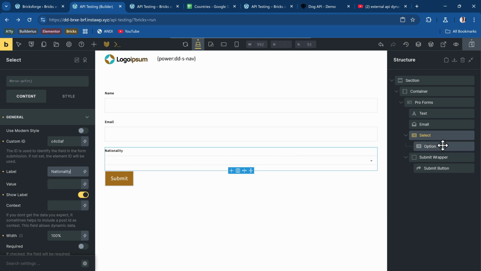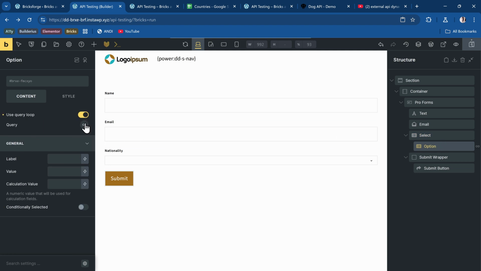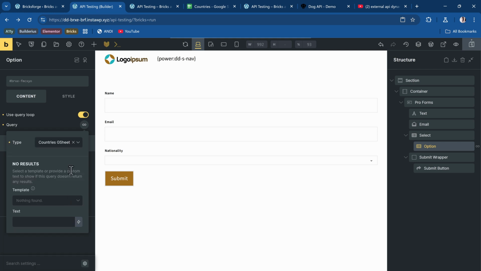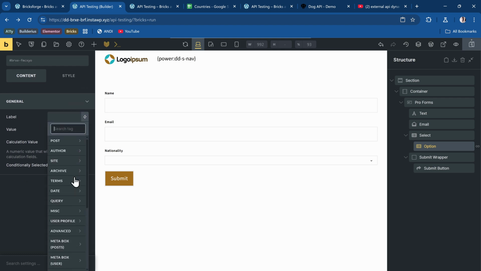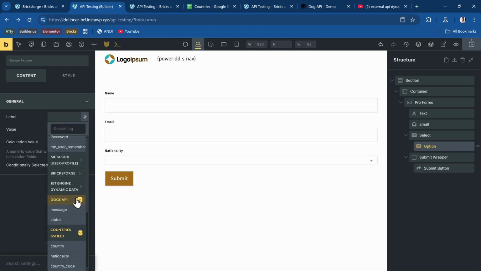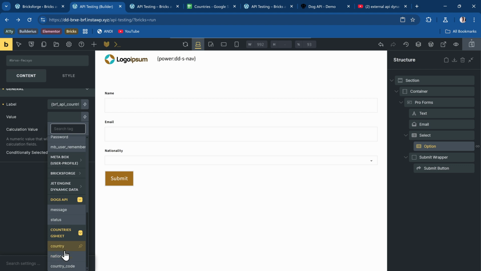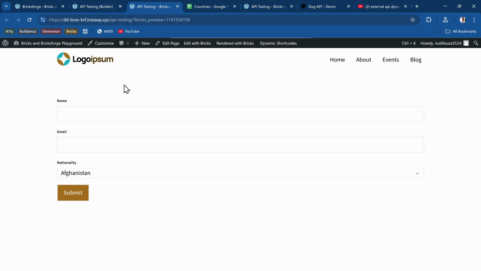And under the option, I'll use the query loop. Choose my query to be the countries GSheet. I'll close it. Then under the label, I'll choose the dynamic data tag that has been created. And the first one is country. For the value, same thing. That is countries GSheet, and this time country code. Let me save that. And we'll go ahead and refresh the page on the front end.